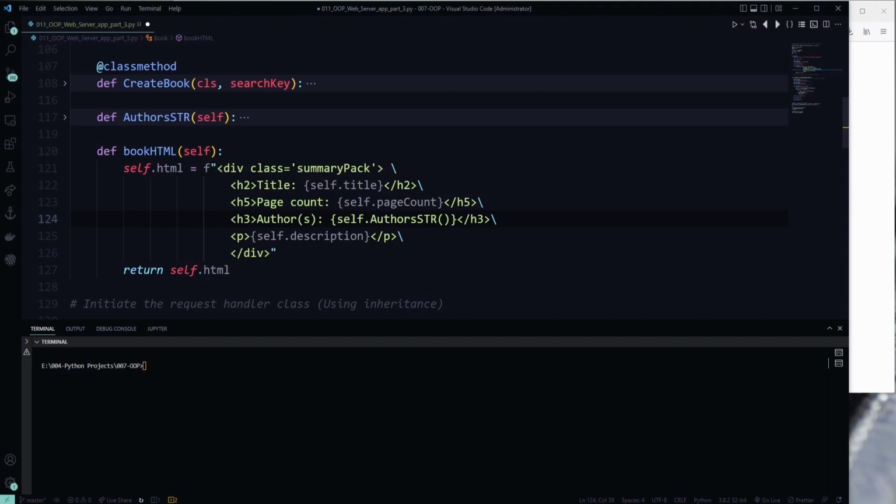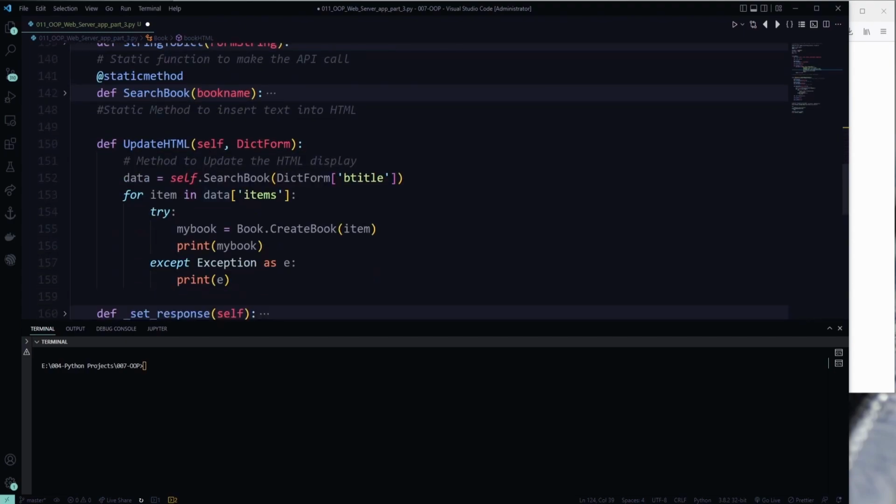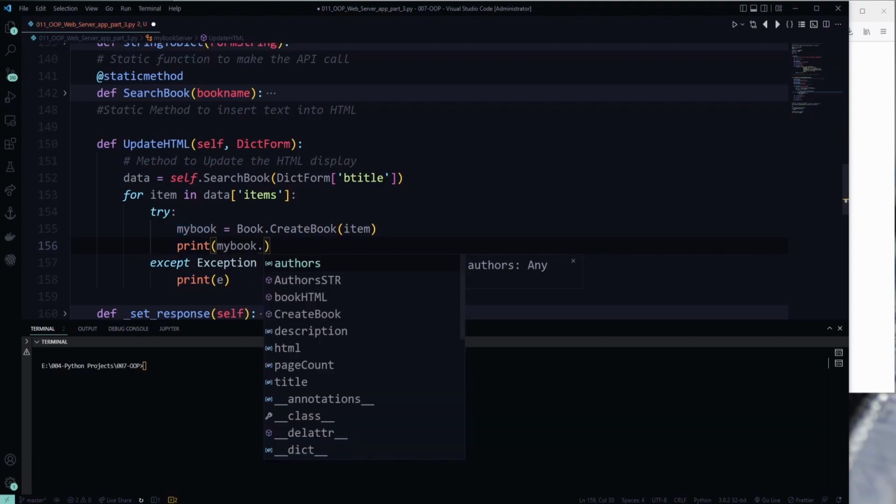And after that, we are going to insert this HTML in our code. So first of all, let's quickly, instead of printing here my book only with the dunder method, put the HTML one.